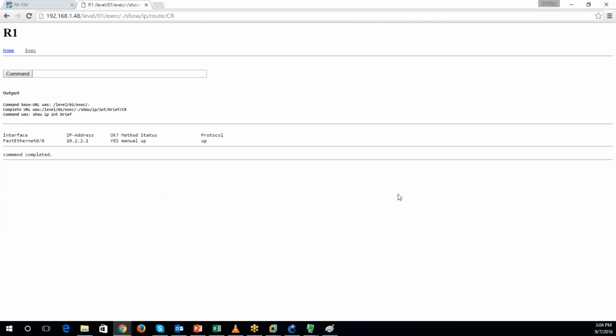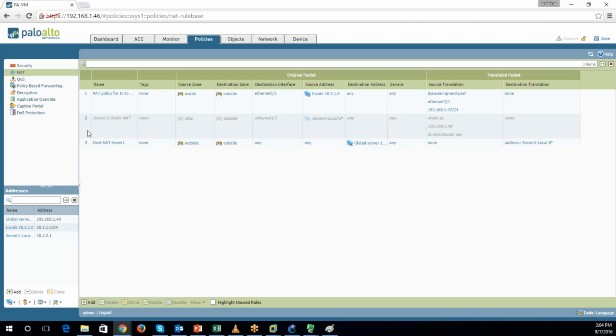So we have access to our router. That means our destination policy is working fine, right? This one is working fine. We disabled this one. So understood this, guys? Yes, the destination NAT. Yes, Anish. Everyone? Yes, sure.